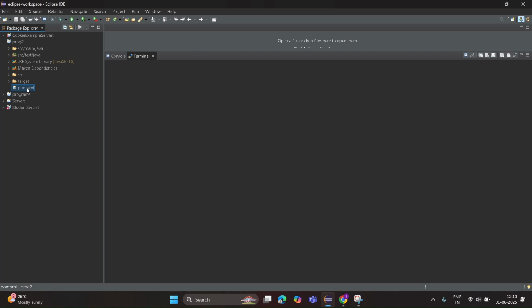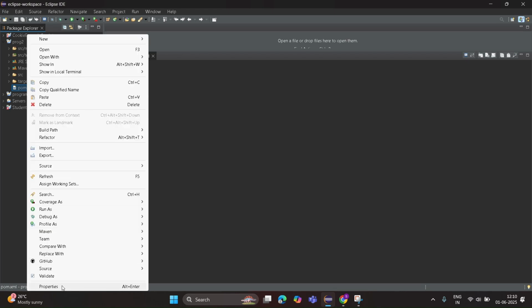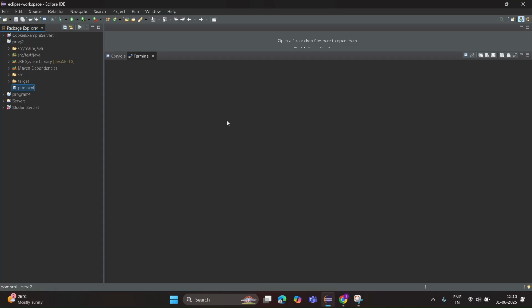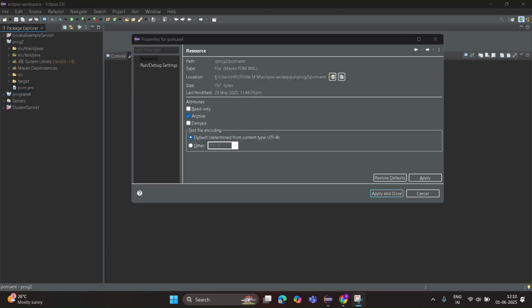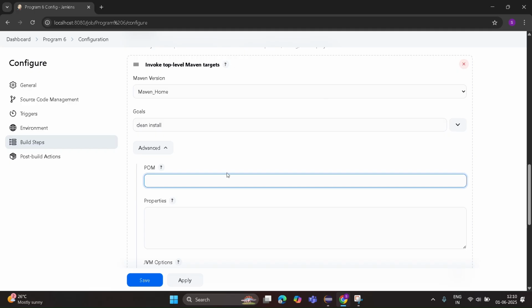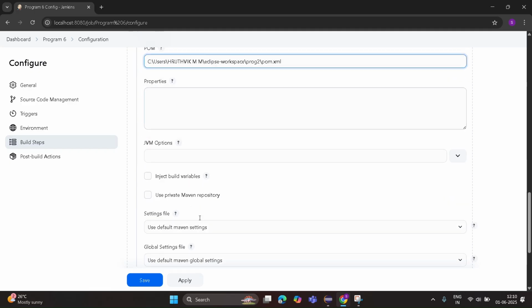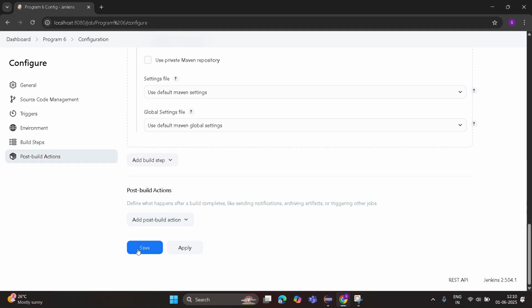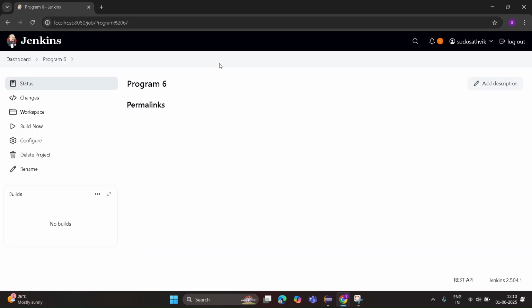Right click on this and click on properties. You can find the path, just copy this path, go to Jenkins and paste it here, just click on save. Now you can see it is created. Go to build now.